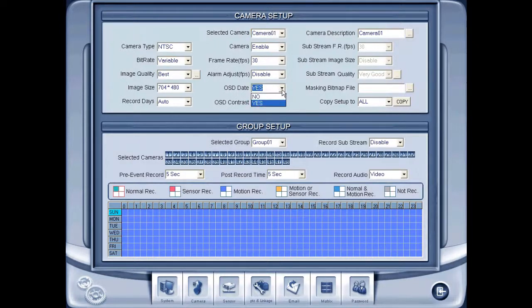If you don't want to display the date for some reason on the screen, you can adjust that. Here's a camera description, so you can title each camera its own name, like you can change it from camera 1 to garage or whatever it's looking at. If you do that, you're going to have to manually do each setting for each one to whatever you want, and then save each one individually.